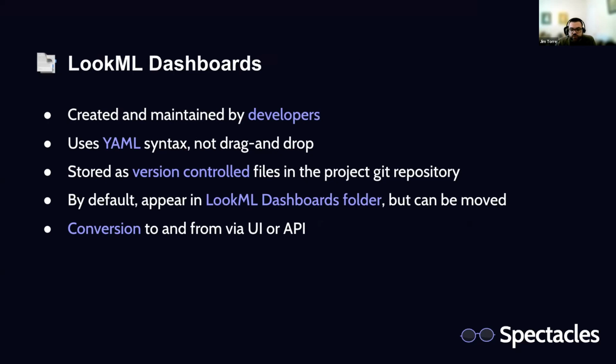Going back, if you do choose to use LookML dashboards, I want to make sure you're aware of a few things. One is that LookML dashboards are created and maintained by developers and will require a user to have develop permissions and access to the development IDE. They are written in YAML syntax, not modern LookML, even though they're called LookML dashboards, and cannot be edited via the drag and drop interface that everybody's familiar with inside of Looker. They are stored, though, in that project repository, and therefore are already version controlled via your Git provider.